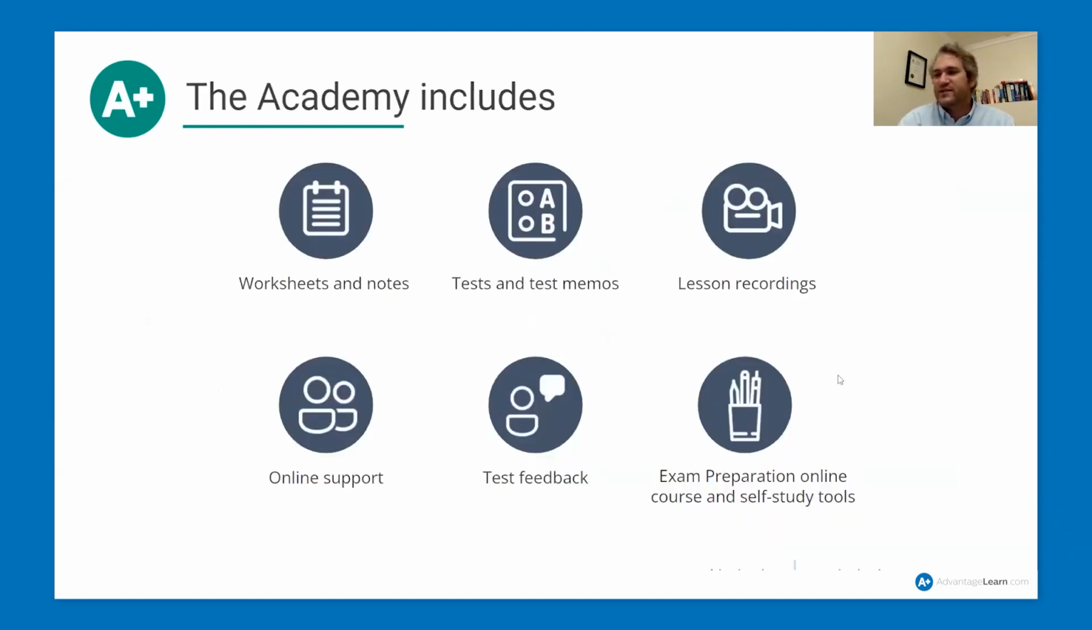All right, so what does the Academy include? Every week, learners get worksheets and notes for the lesson that we're going to be covering. As I mentioned, there's a weekly progress test, which learners then attempt, submit to their educators, get full marked feedback, as well as access to the memo. And then we review any gaps in the following lesson to make sure that we're closing those gaps.